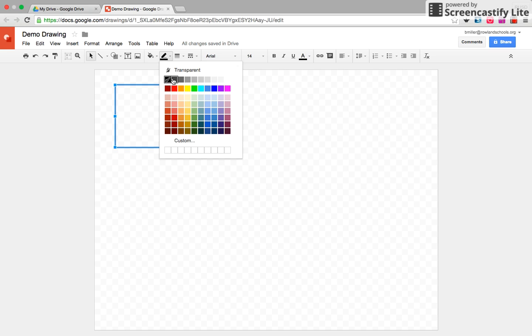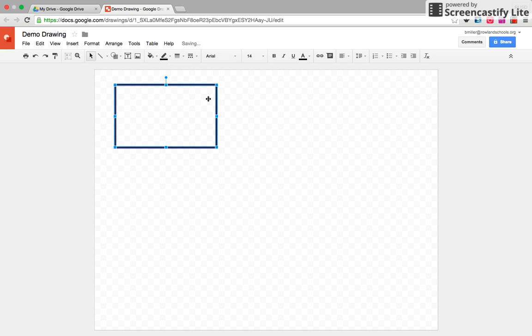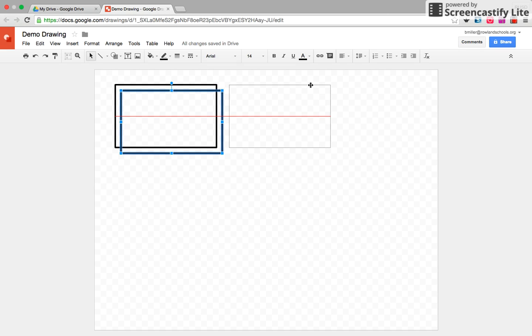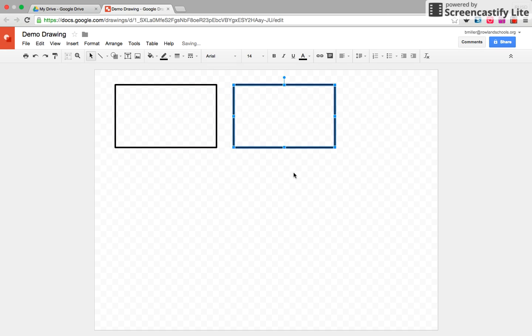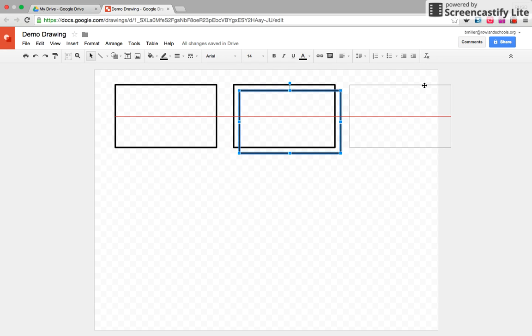This is your line color. So maybe you want black lines. And if you want a little bit of thicker line, you can change the weight of the line. If you want to repeat this shape, you can just hit, on an Apple, it would be Command D, or on a PC, it would be Control D, and that duplicates that shape. So I can put one there. I could also do another one.